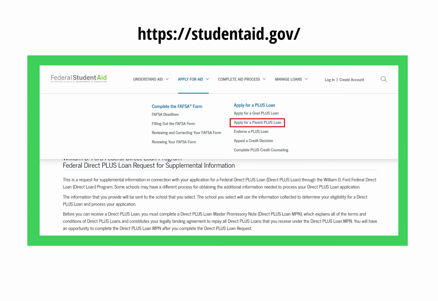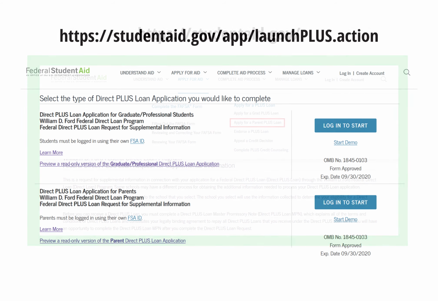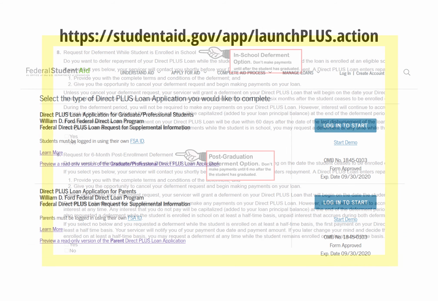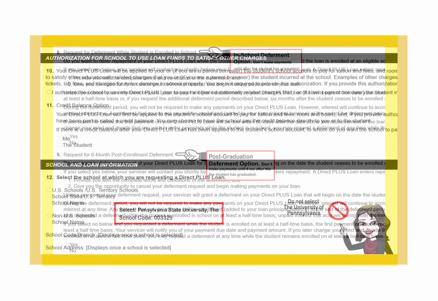Next, parents will need to select the Apply for Plus loan option. Then, select Complete Plus Request for Parents. You will be prompted to enter additional information, such as the academic year for which you are selecting the loan, student information, deferment options, and allocations. You can request deferment while the student is enrolled in school. You can also request 6-month post-enrollment deferment.